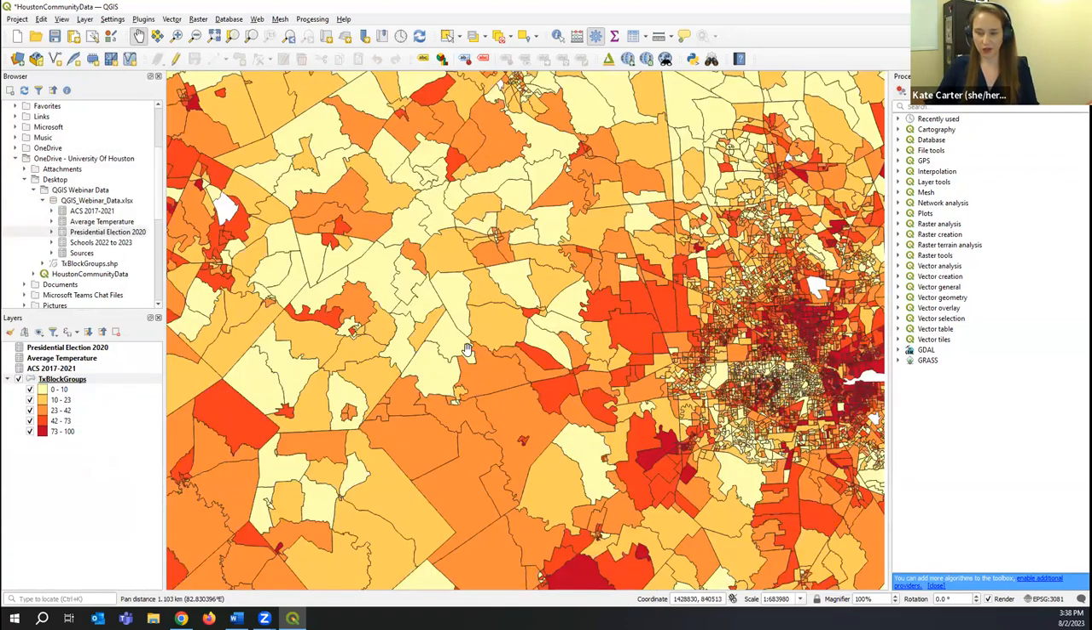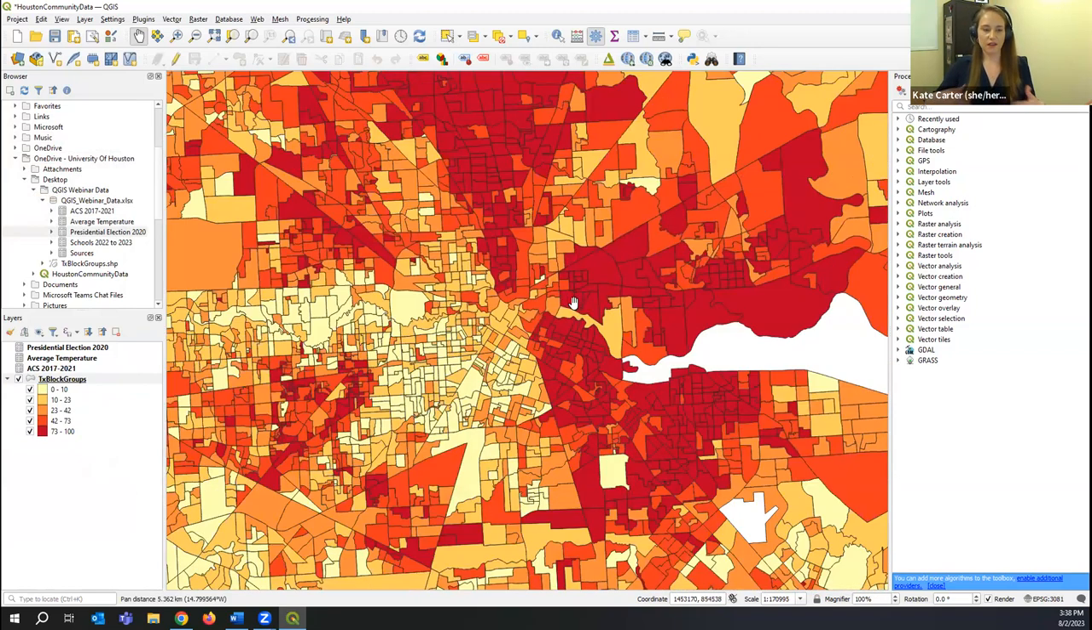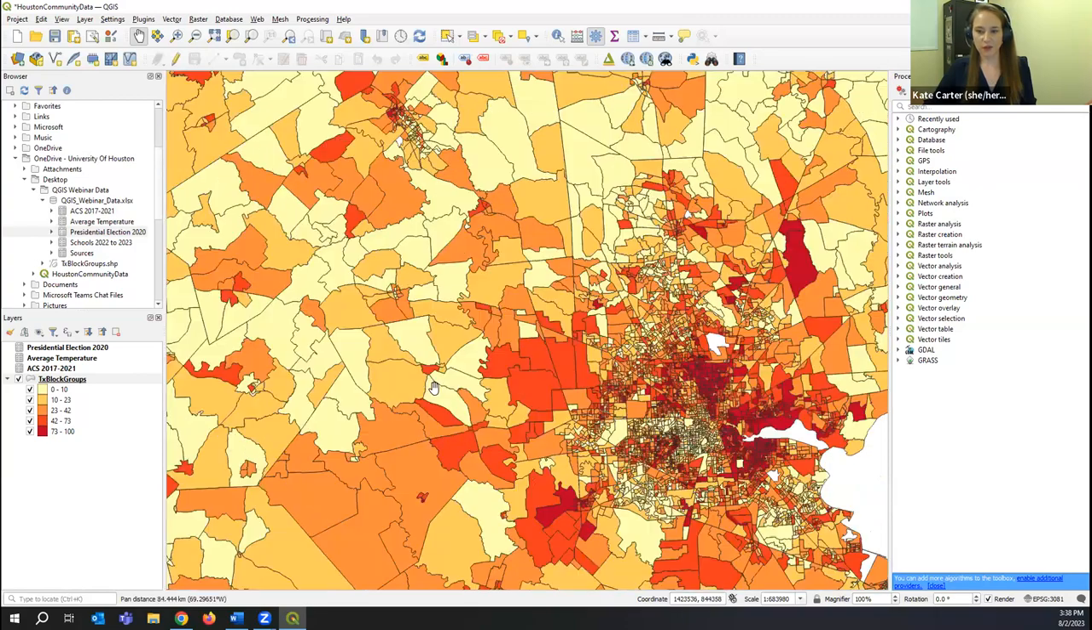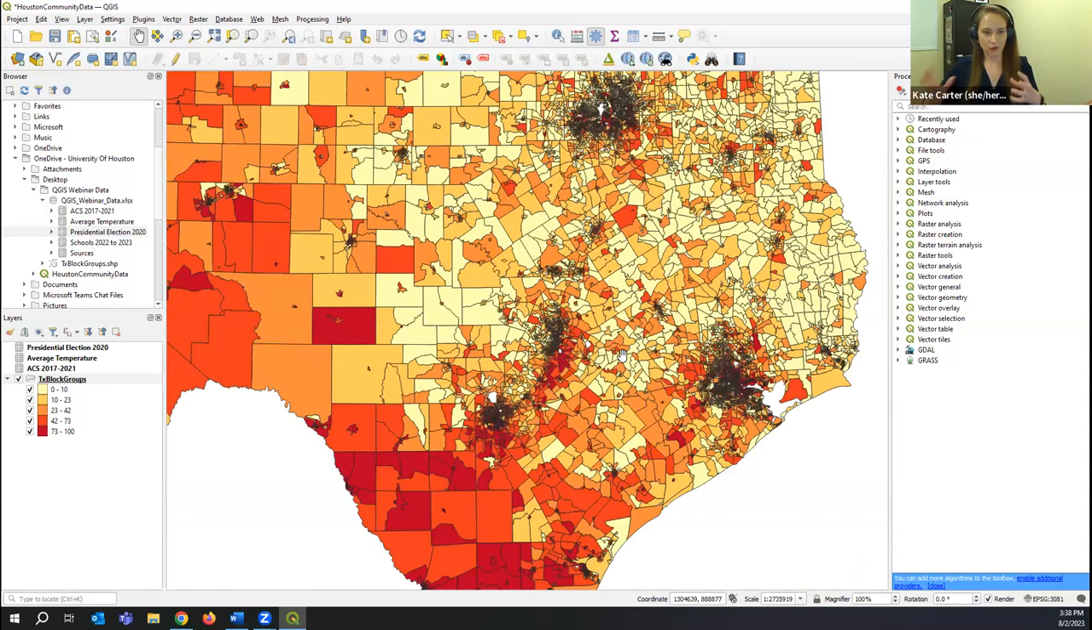I can zoom in just using the roller wheel on my mouse. I can scroll into the Houston area and I can see the east side is much more predominantly occupied by Hispanic individuals, whereas the west side is not as much. So you can play around with this, look around in your particular communities and see those different characteristics. Okay, so we can go ahead and save our project here.